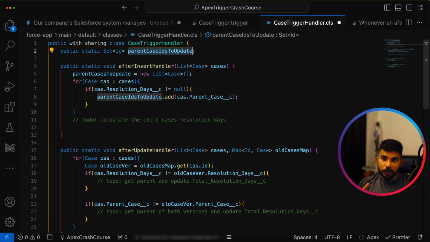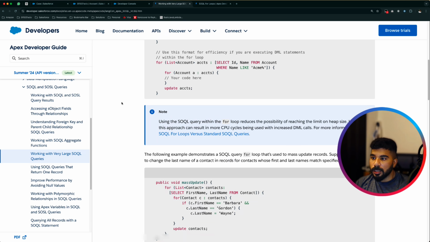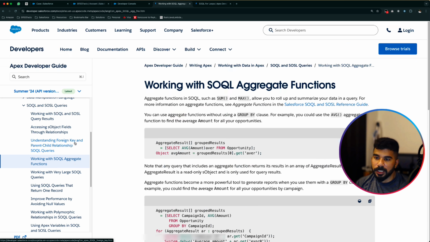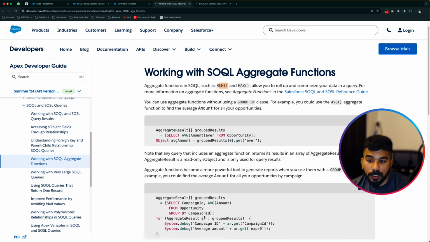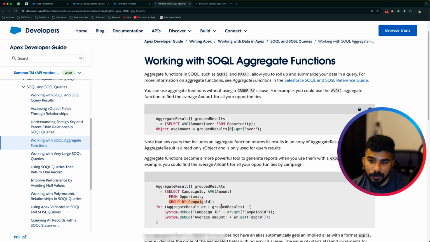The other solution would be using the aggregate query on the child record, on the case object, but we group it with the parent ID, right? And that's the other solution. If you don't know what I'm talking about, let's go back to the Apex developer guide. There should be something called aggregate functions. What they allow you to do is run these functions like sum, max, count, minimum, and all that. What we want is the sum of resolution days, and then we can use it with a group by clause, something like what we are doing here.